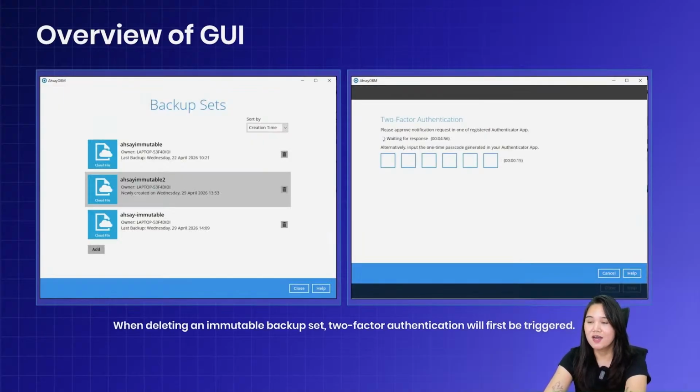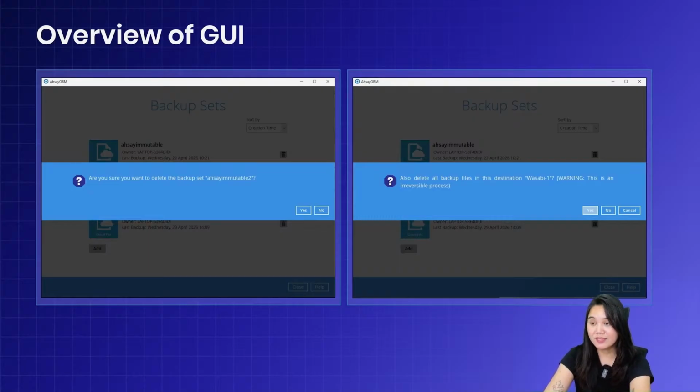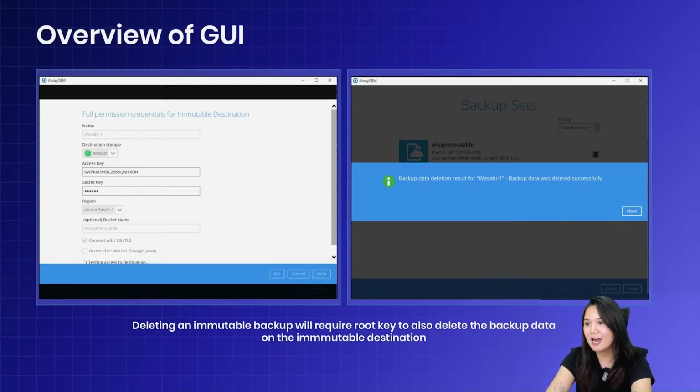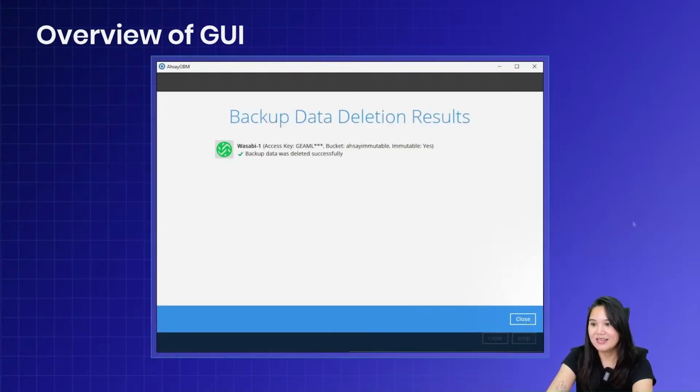On the other hand, deleting a backup set will, similar to the backup data deletion, also first trigger two-factor authentication. But after successfully passing through the authentication process, you will be asked to confirm if you want to delete the backup set as well as the immutable destination used. Since the immutable destination is also being deleted, you will again have to enter a root key to proceed with the deletion. And there, this is how it looks when deleting an immutable backup set, which includes the immutable destination.